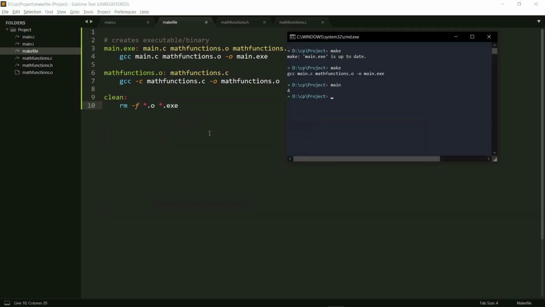And let's go back here and do a make clean. If I want to call this clean rule, I just have to write the name of the rule here. I say make clean, and it actually runs this command and it got rid of all the files. Now if I do a make again, as you can see, this time it compiled the mathfunctions file again, and then it created my main.exe.